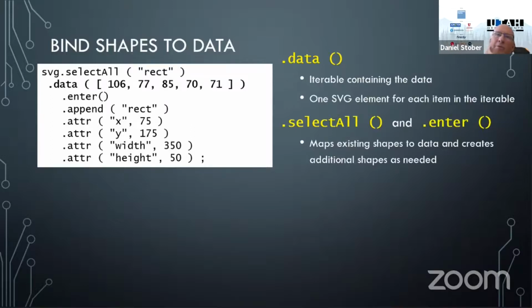And sometimes you have more points or fewer points than what you already had rendered, and so you need additional ones to appear or disappear. In this particular case, there are 0 rectangles on the SVG after we've created it. So when it does select all, there are none to be mapped to. So it will take this data set and it will append a new rectangle for each item that's in this data set. So in this data, we have 5 different values, 106 through 71, okay?